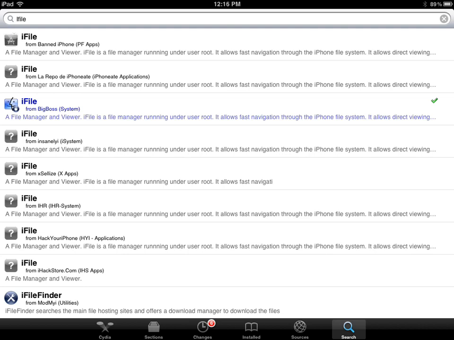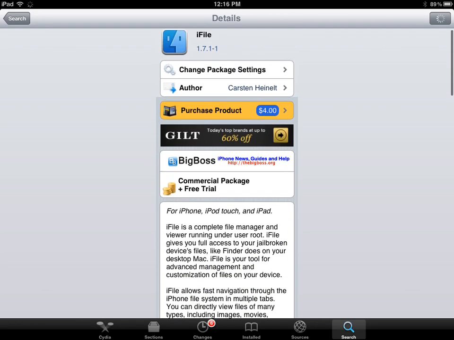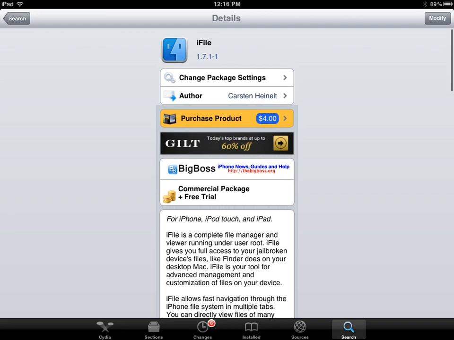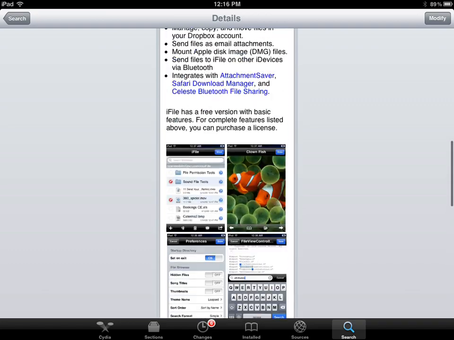Second thing we're going to do is go to sources. So you pretty much select your iFile device. You can select the cracked ones, the regular ones. They all work the same. I did not purchase this product. It didn't really ask me to, even though it's highlighted in blue. But it works fine.